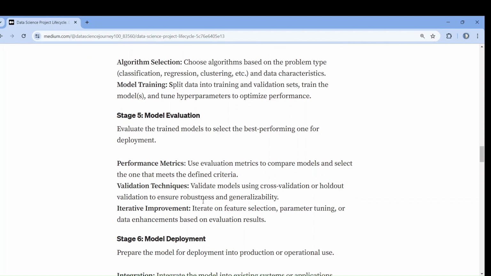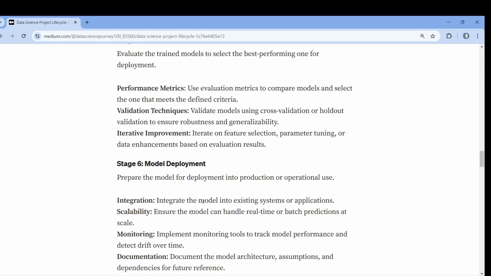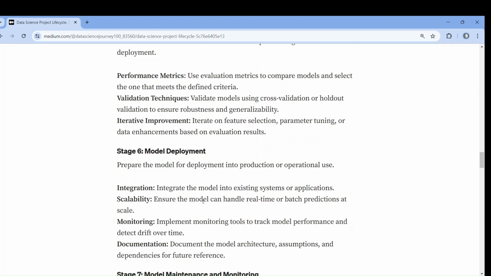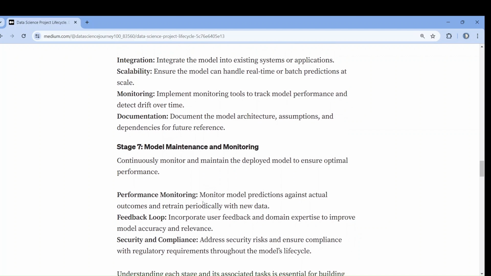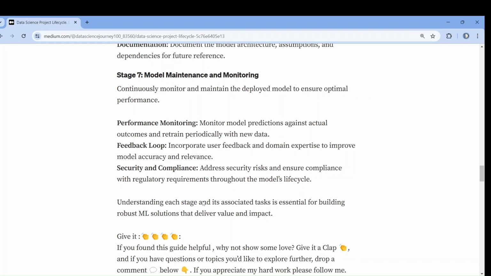And after everything, you have to deploy the model because you want others to use the model. Okay, so you have to integrate the model with the existing applications. You have to check whether it is scalable or not. You have to maintain proper documentation. Also, you have to monitor on a regular basis. You have to maintain the model. Okay, so these are the steps you have to follow to do any complete data science related project.